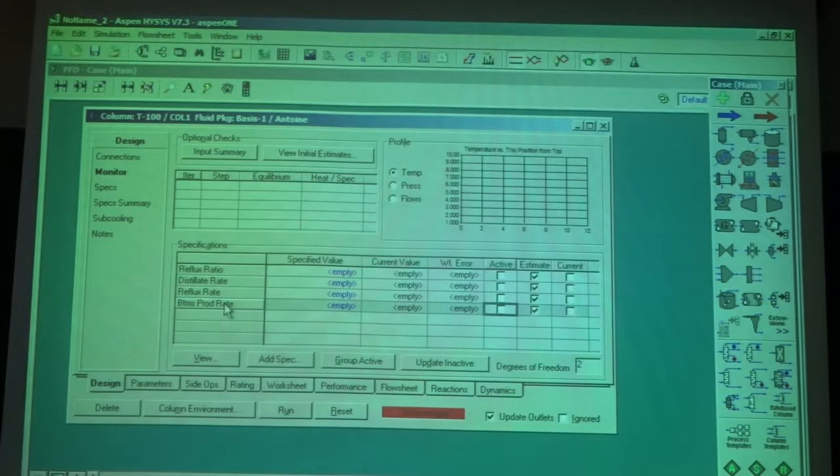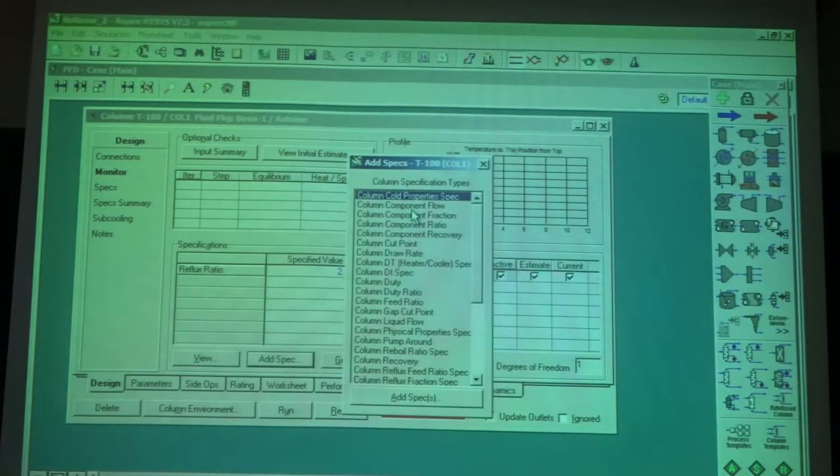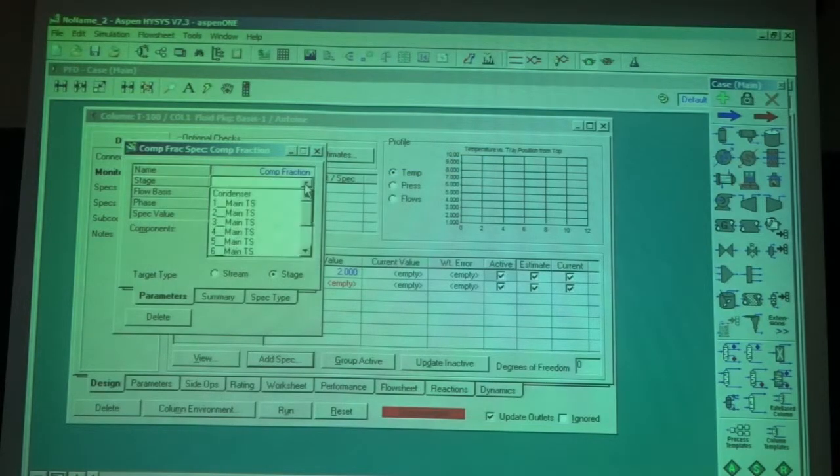Now let's eliminate this. I'm going to choose a reflux ratio equal to 2, and I'm going to make it active. So now the degree of freedom is 1. So I have to add another specification. The specification will be a column component fraction. So I'm going to choose the condenser, and I'm going to choose benzene, and I'm going to choose a liquid mole fraction of 0.95.